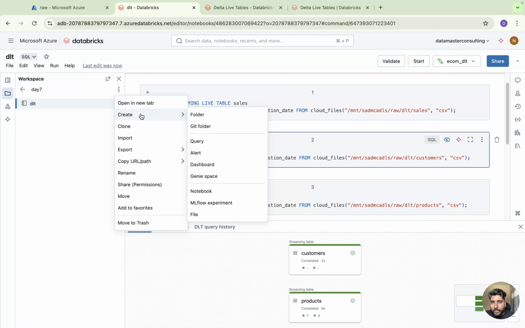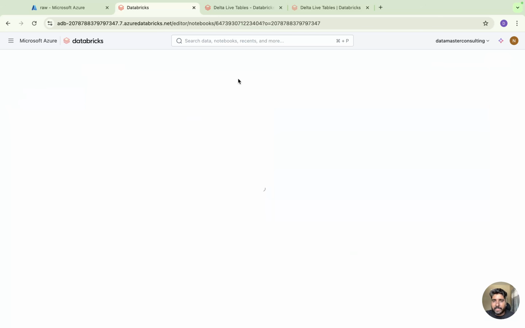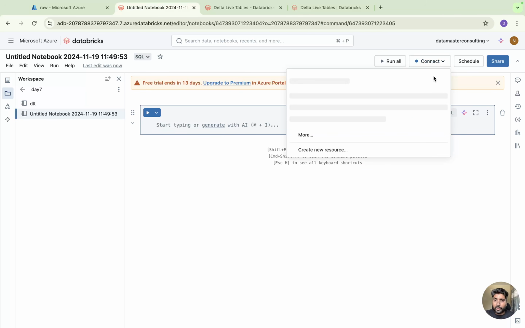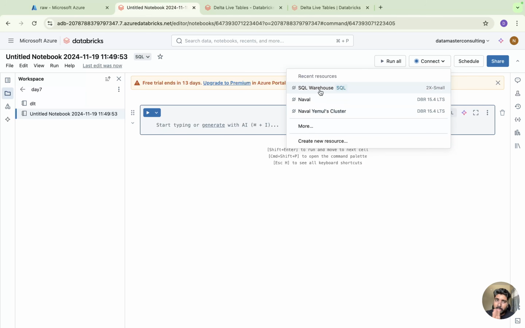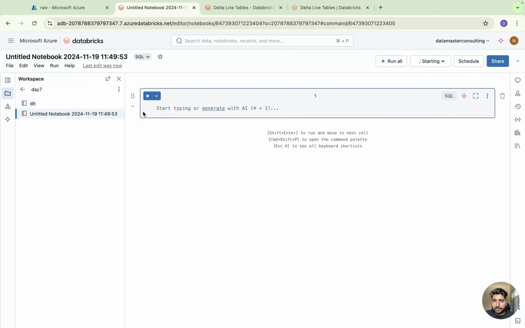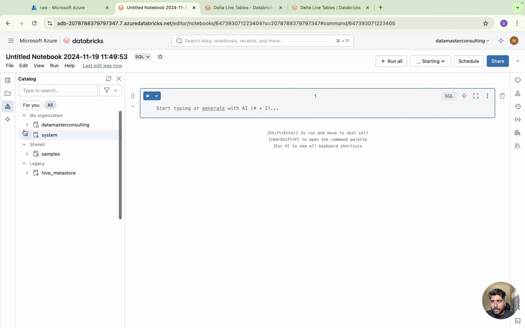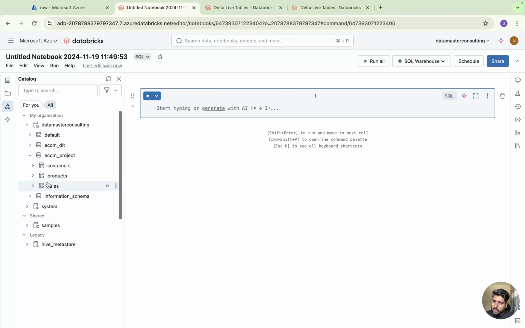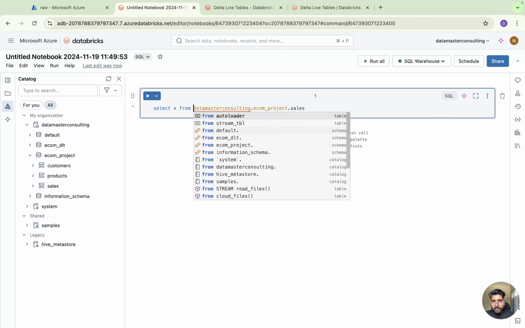Let me go back to a notebook here. Let me create a new notebook. I'll just click on create, and this time I'm going to connect this to my SQL warehouse because the startup time is really fast. I'll go to the compute. I'll go to the catalog, ecom project. Let me refresh this. Oh, cool. I can see sales, products, and the customer.